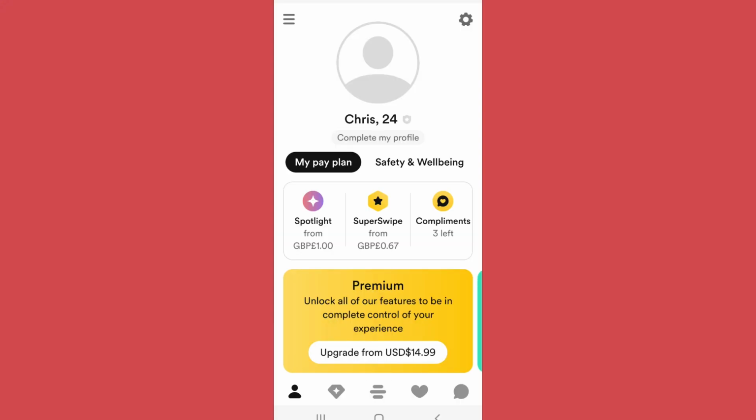After completing those steps, you can see my profile has been created and we have successfully signed up for the Bumble dating app. Now you can enjoy swiping and find your partner through the dating app.